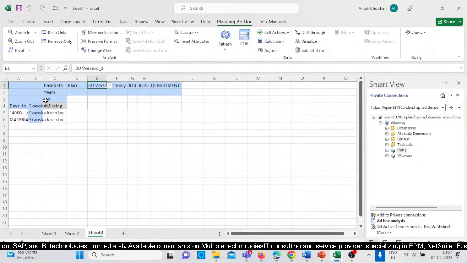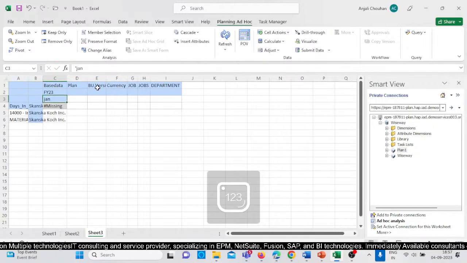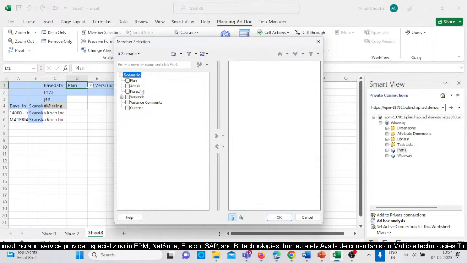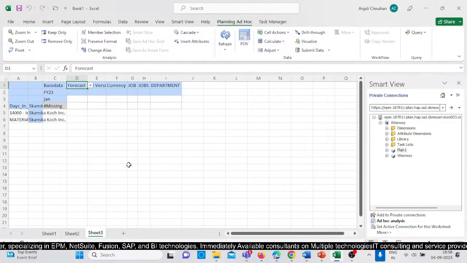I have entered the data in the financial year 23. So let's apply that. And rather than plan, I'm using here the forecasting. Also, we can select the actual, because here my data till August, I have selected the data for actual.